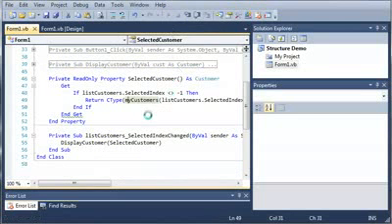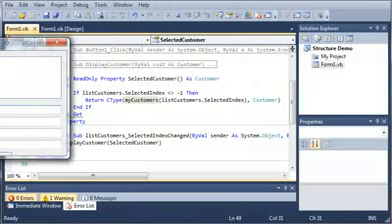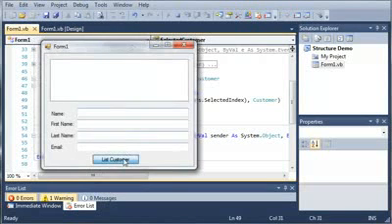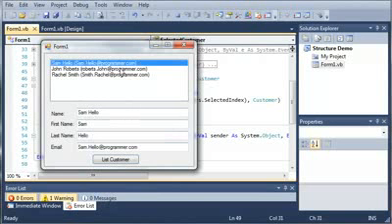So let's go ahead and run this and see what happens. We'll go ahead and click list customers, and if we select one of these here, you can see that it adds them to these text boxes right here.